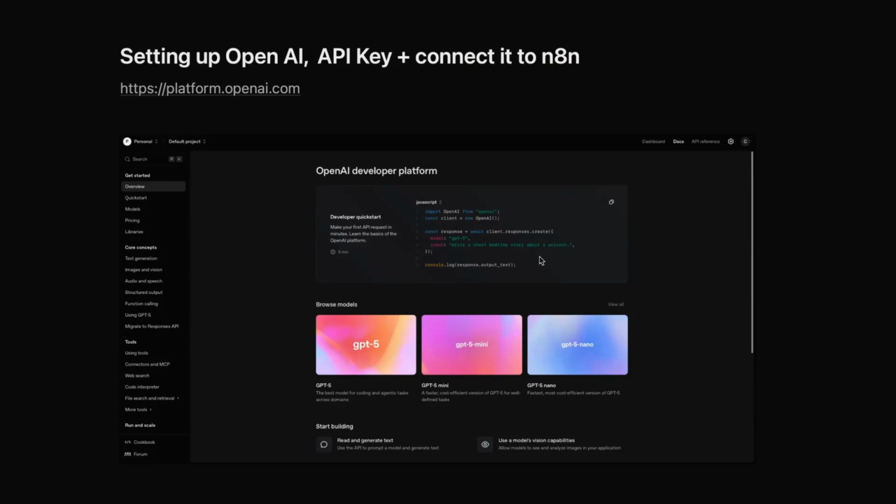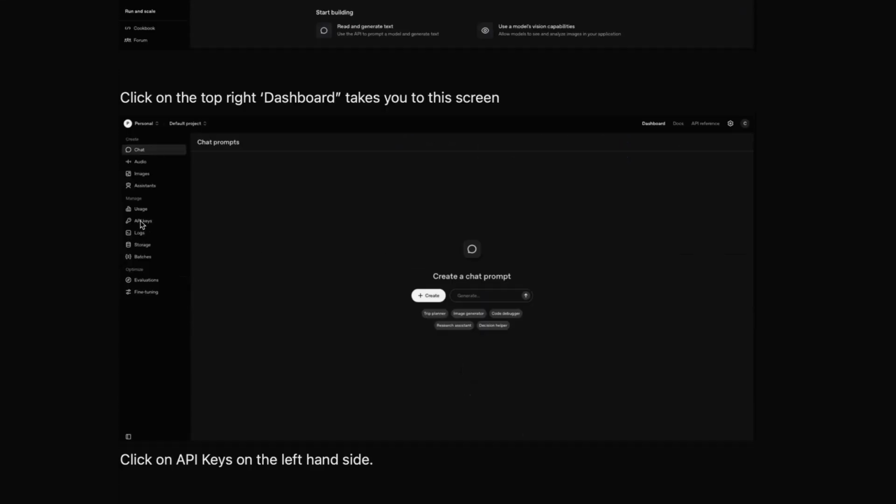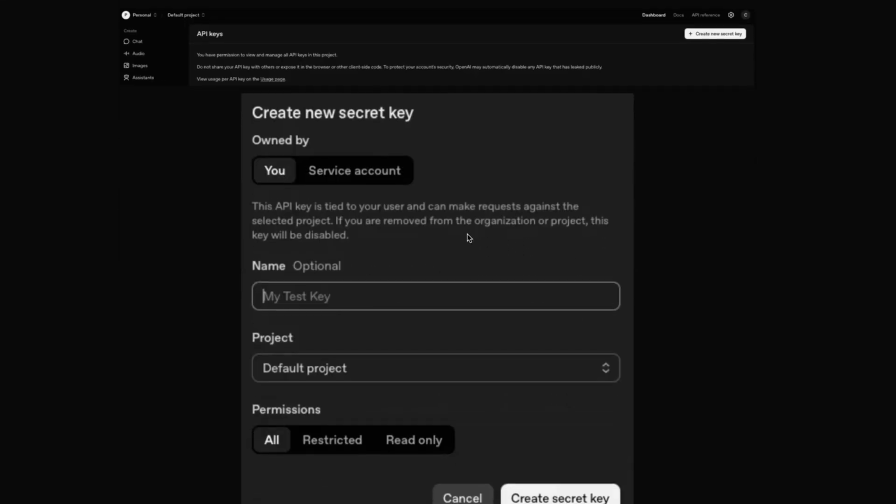on this screen here. And all we need to do is, we see in the top right there, it says dashboard. Click on dashboard, navigate over to where it says API keys, click on there. On that page at the top it says create new secret key, and this is the screen where all your API keys will be displayed.